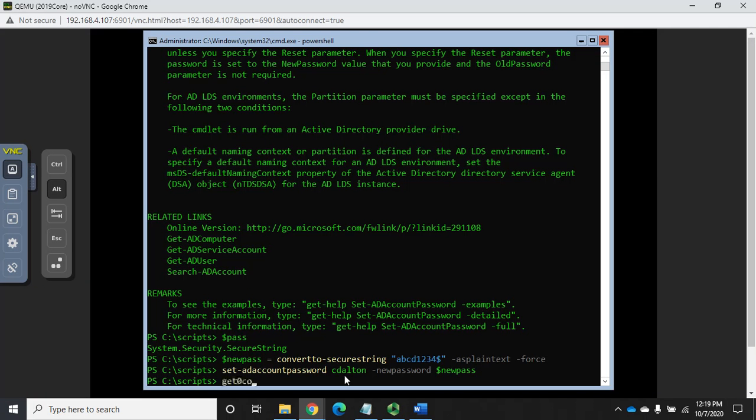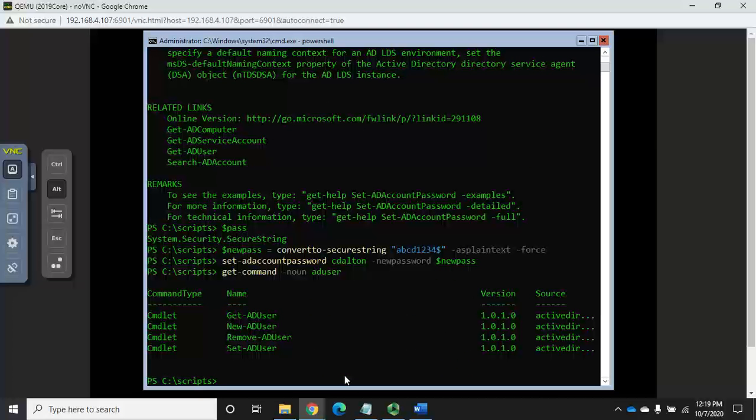So, let's do Get-Command for AD -Noun ADUser. And we'll see the Get-ADUser, which gets us information, New-ADUser, which creates a user, Set-ADUser, sets the AD user information, and then Remove-ADUser gets rid of it.